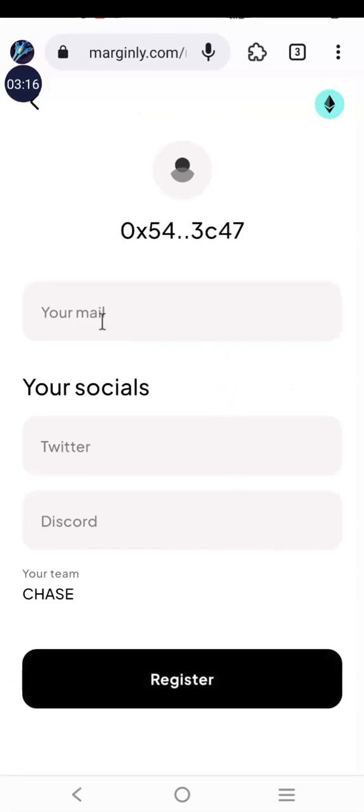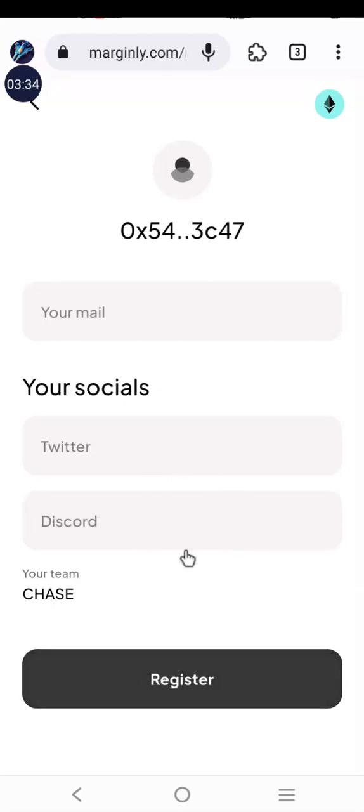Okay, now I'll enter my details. The first is my email, then the social media handle I want to use, then the Discord username I want to use. So once I enter it, I'll click on the registration button.